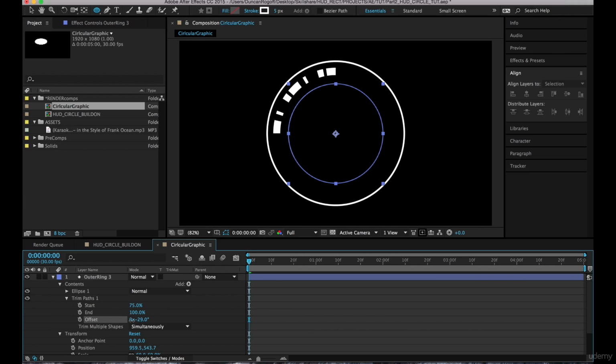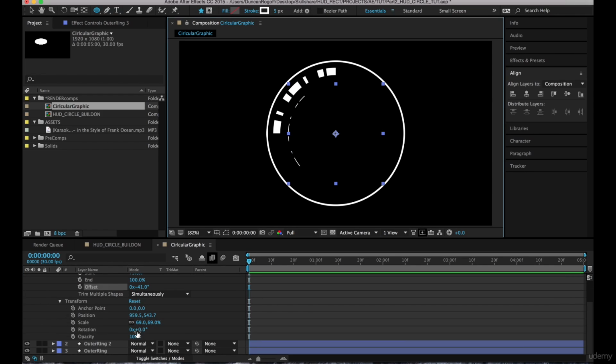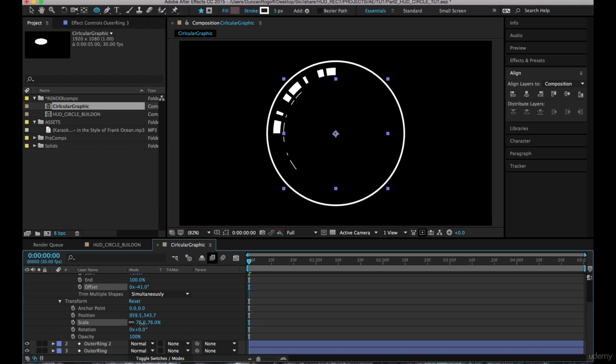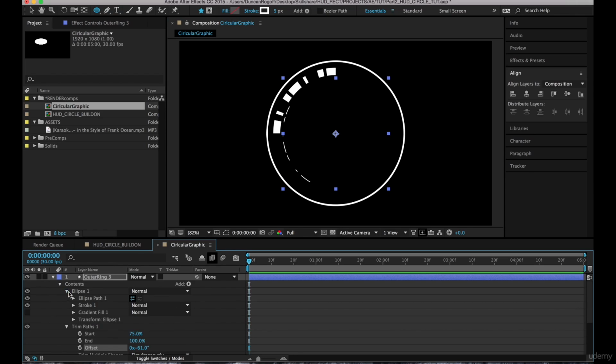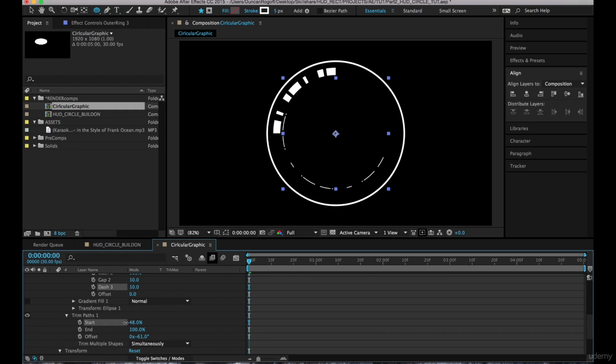We can change the offset to move this around the circle. We can change our stroke and edit the dashes to create a larger second dash. We can add a third dash if we like, or even a fourth. And we can change our trim paths to reveal some more of that. Now we have very simply created something that looks completely different.